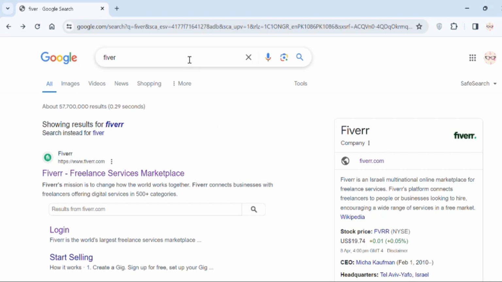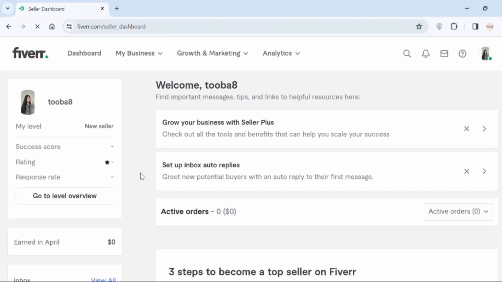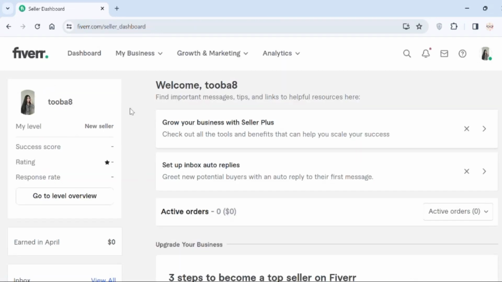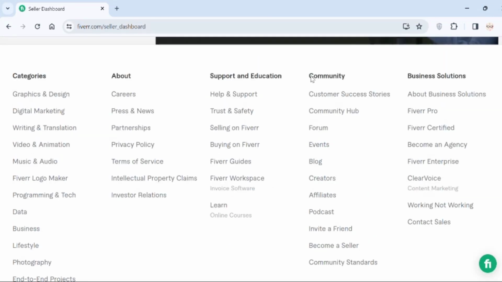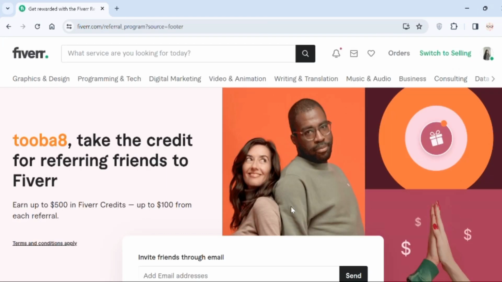So go to the browser and search for Fiverr. Make sure that you are logged into your account, and once you are here on your dashboard, go to the footer menu, and here in community section, you will find this option of invite friend. Click on it. A screen like this will appear.